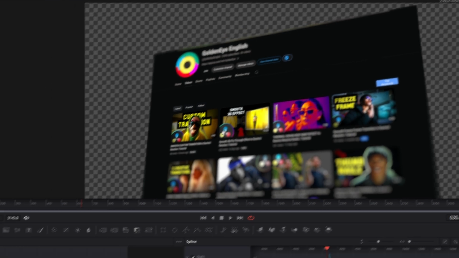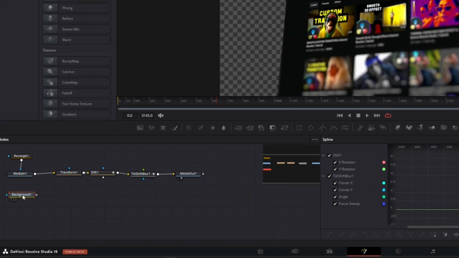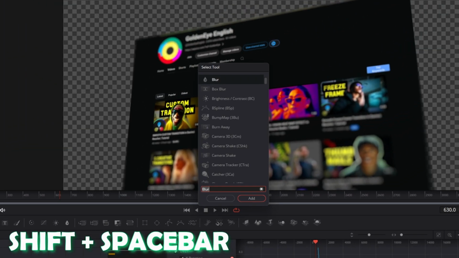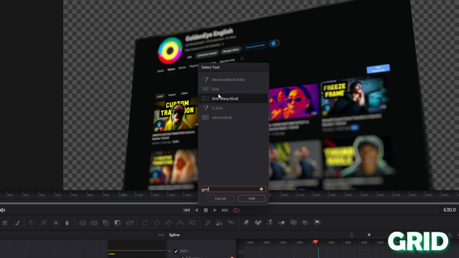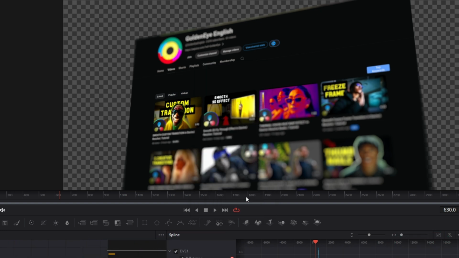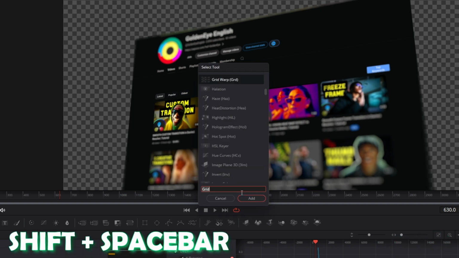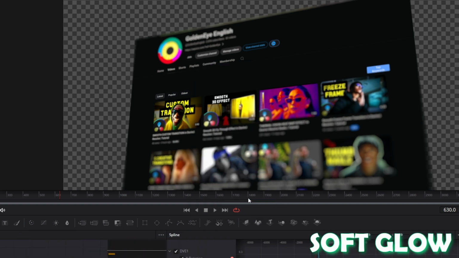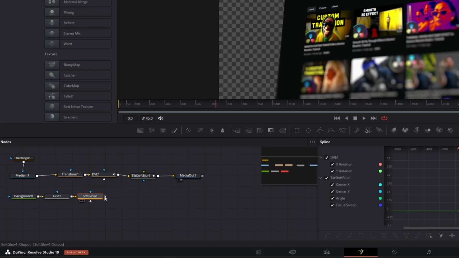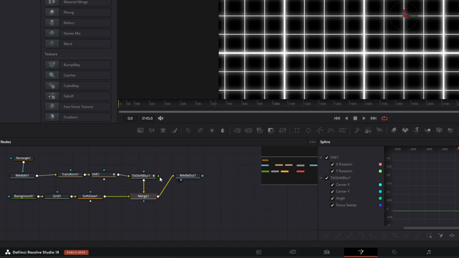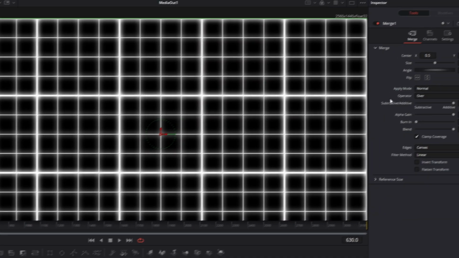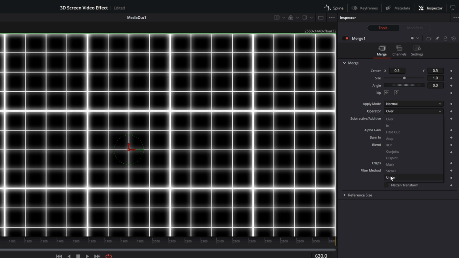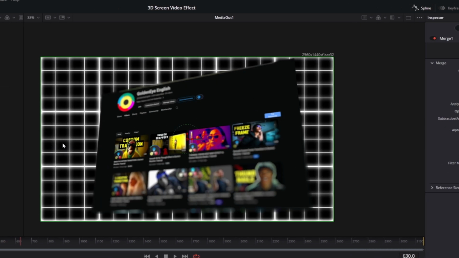Okay, now drag and drop a background node into the node field. Press Shift and Space at the same time and search for Grid. Select Grid and press Add. Then again press Shift and Space at the same time and search for Soft Glow. Select Soft Glow and press Add. And connect the Soft Glow node with the Tilt Shift Blur node. Now with your Merge 1 node selected, go into the inspector and change the operator from over to under. And now you've got a nice grid background.